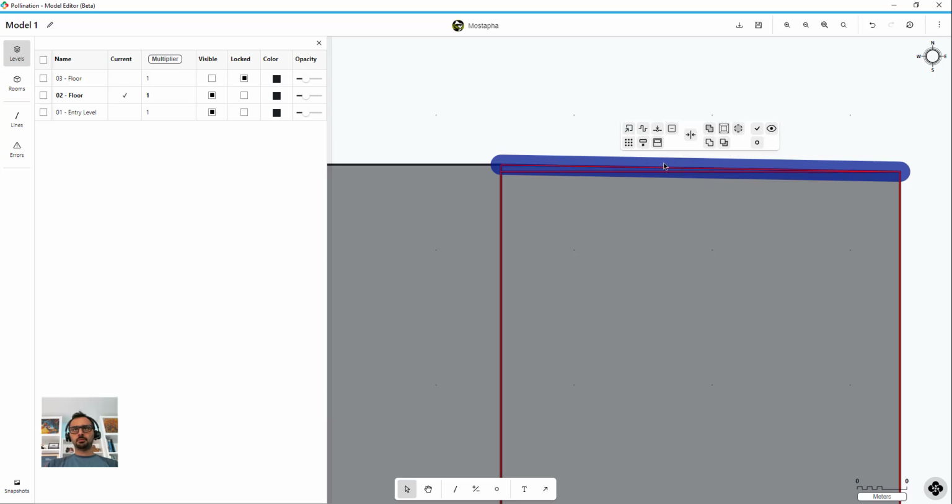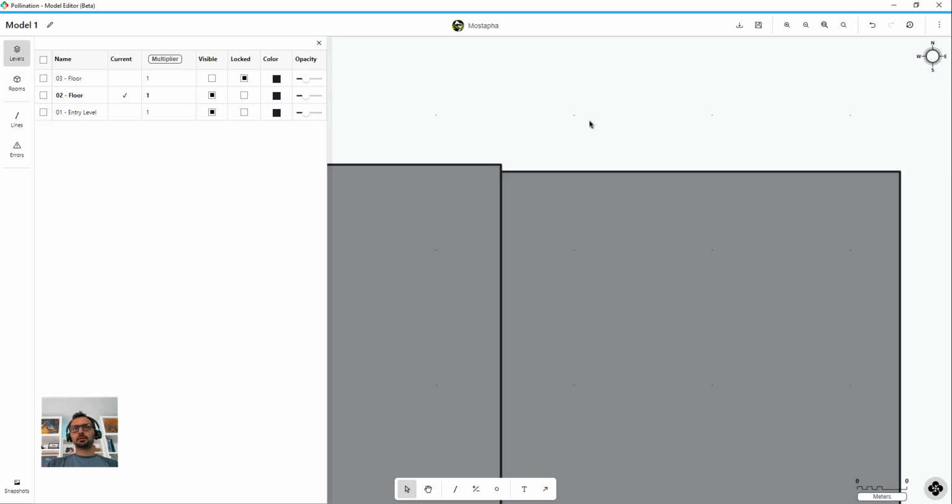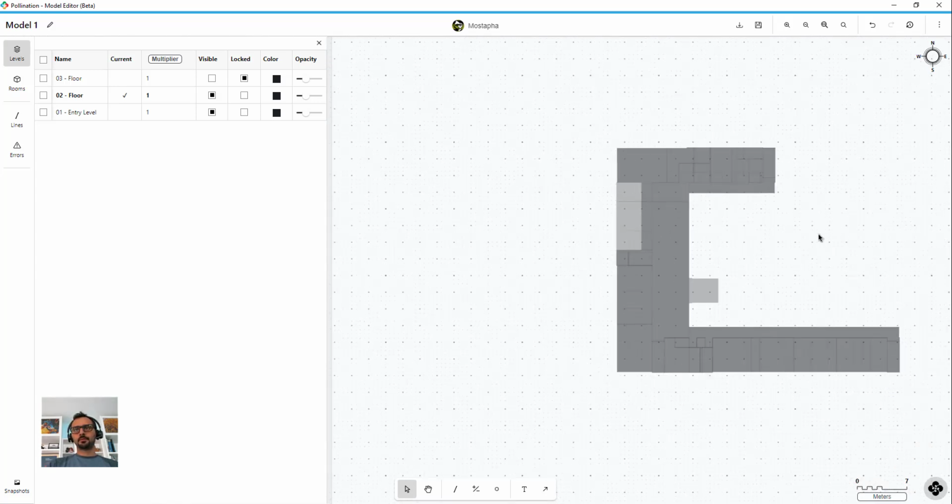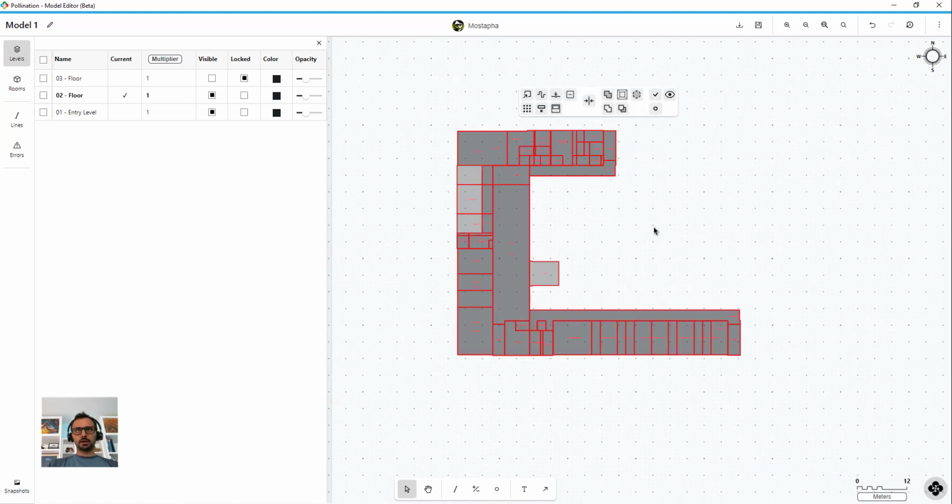So you can just align it to this. Now we can technically pull it too, right? Just pull is faster than align. Okay, good. Control A.